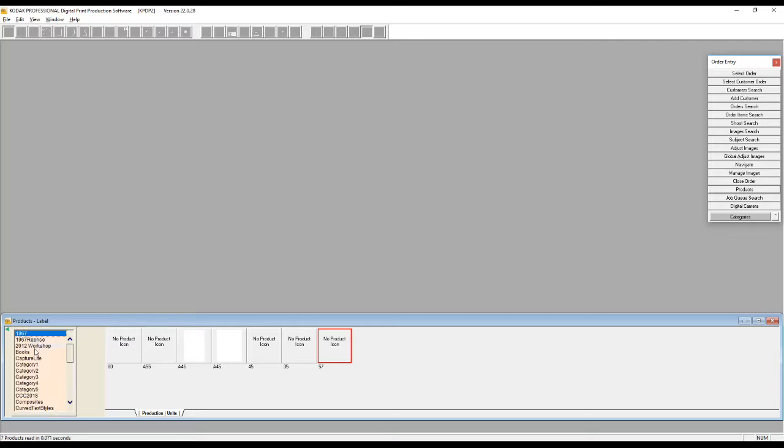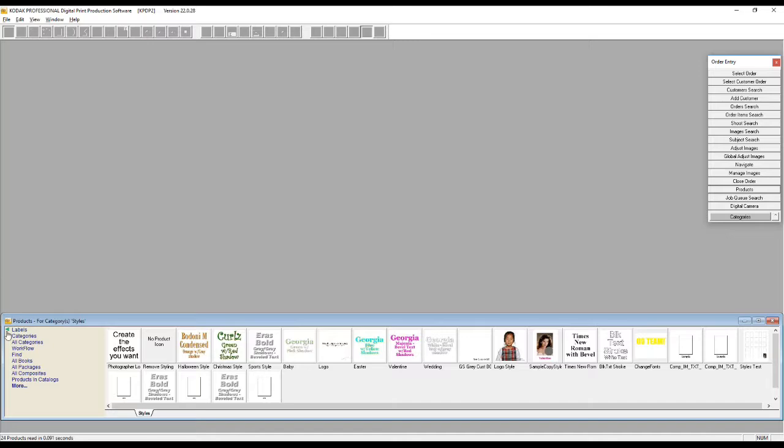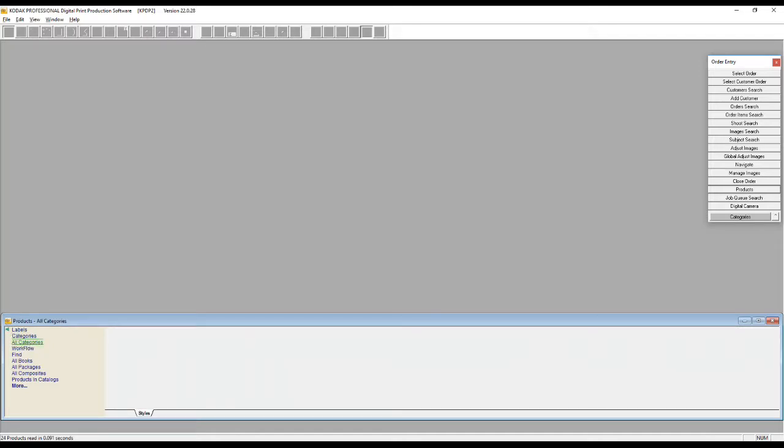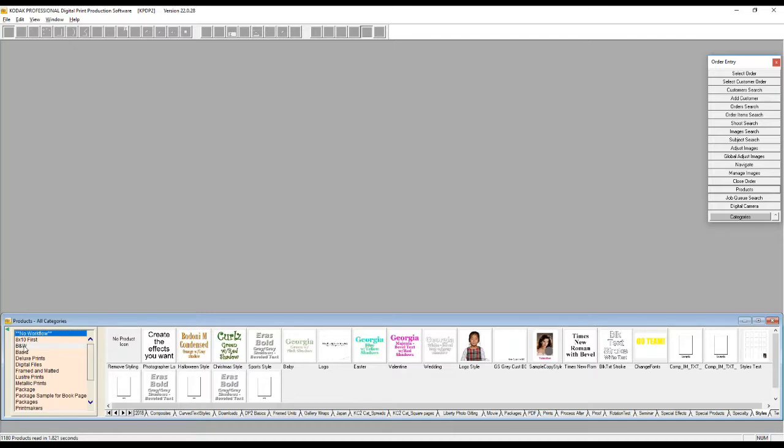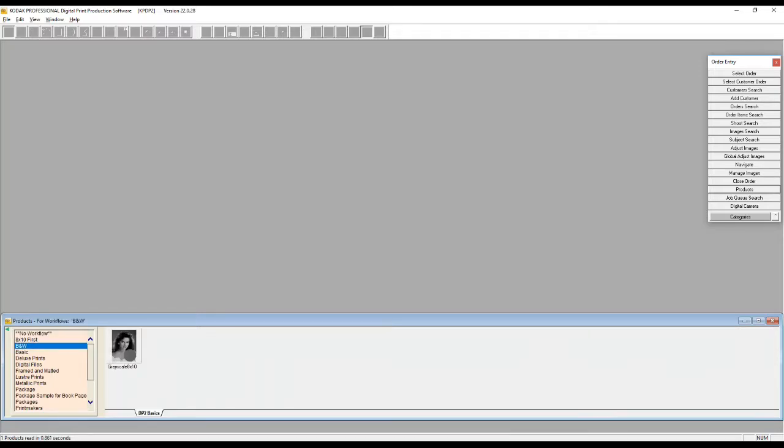I can go back, I can see all my categories. So if I wanted to just see one category, I can do it from here. And again, all I'm doing is moving back and forth. Same thing is true, I can see my workflow. So if I just want to see what's in my black and white, in this case, it's going to show me what category it's in, and then it's going to show me that product. So all of my workflows will be listed here.